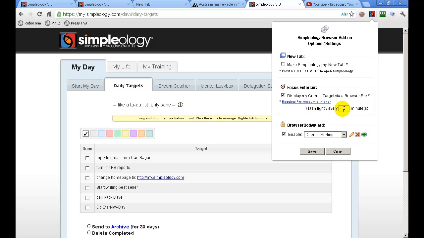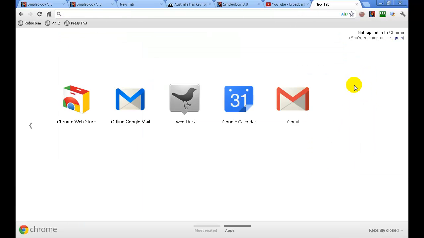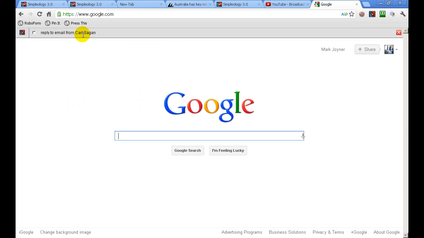And then as you can see here, you have an option to flash that very lightly every however many minutes you want. Now we'll set it for one and we'll see if that comes up by the time that we're done talking. So we have that saved now. And now we're going to go to a new tab. And as you can see here, the current target that you are working on is always going to be displayed at the top of your browser. So no matter where you are, no matter what you're doing, you're always going to have this constant reminder.